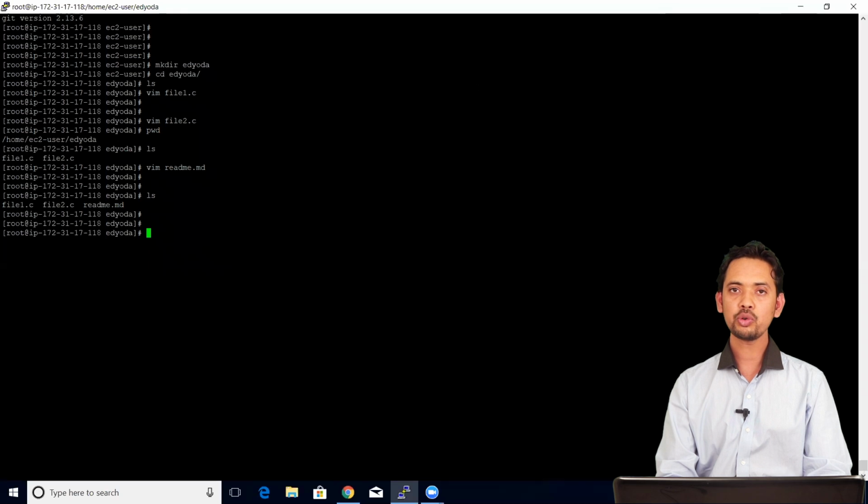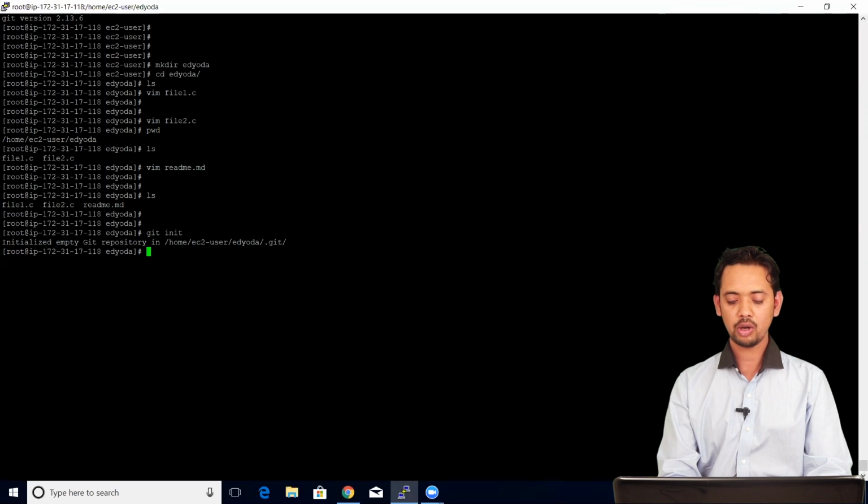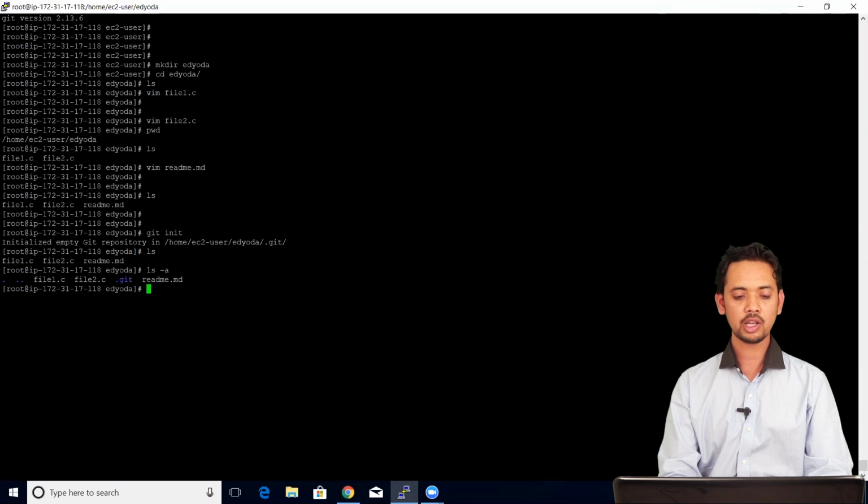Now if I want to work in this directory, this is my working directory, I need to initialize it with Git. So for that the command is git init. When you do git init, it creates the infrastructure for making this directory your local repository. If you do ls, you won't see any change, but if you do ls -a, you can see the .git directory has been created.